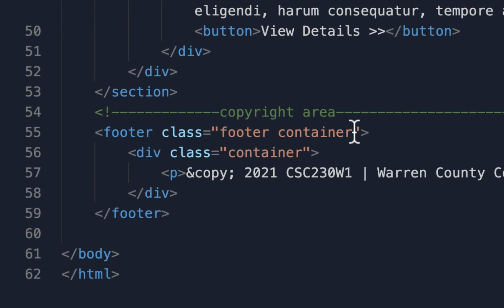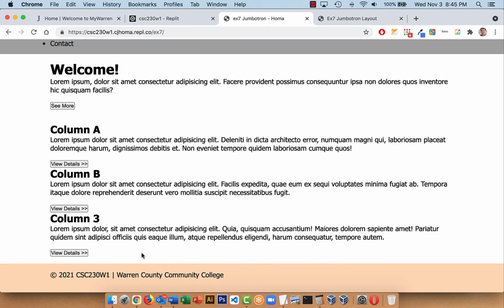Oh, I didn't remove this. It's only going to have the footer class. I gave it the container class, and if it has the container class, that means it's going to be 80% wide. And I don't want the footer to be 80% wide. I only want the container to be 80% wide. The footer is going to go all the way across. So I'll just get rid of the container in there, and now that peach puff should go across.